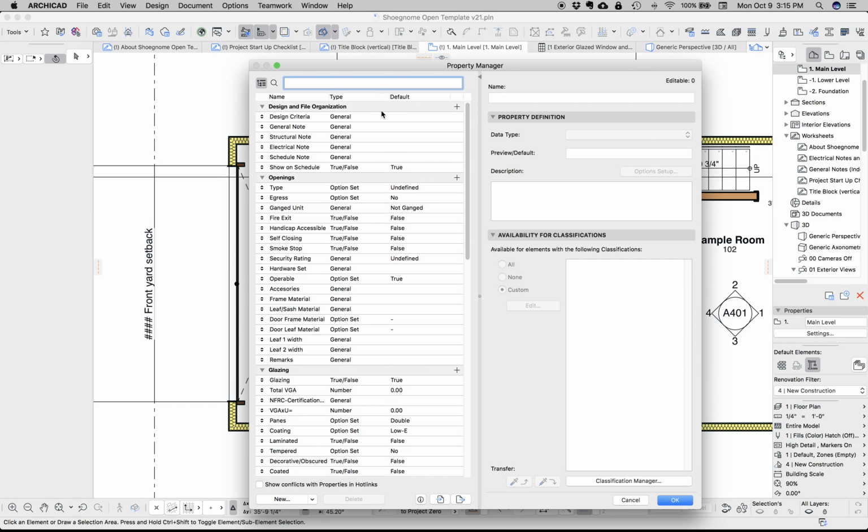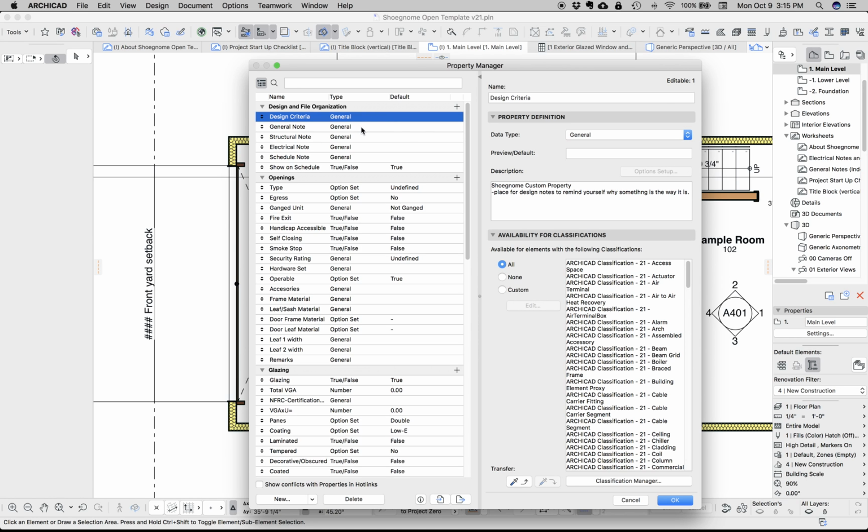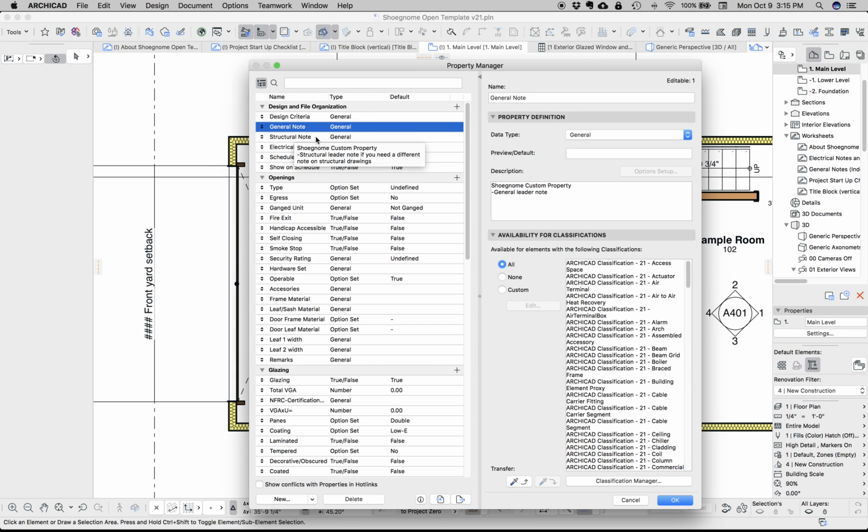So in here, I've created a group of design and file organization classifications. I have a property for design criteria. So if you have a reason why you made the element, you can now have a place in the object or element to type it in there. This won't ever be seen anywhere else, but it's a way for you just to remember, you know, this bed was placed here because this client needs such and such, or this wall is here because I need a pipe, or whatever it is.